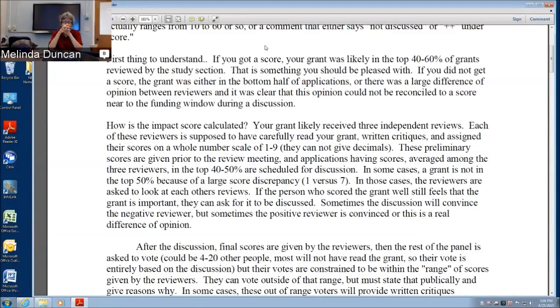These initial impact factor scores are on a scale of 1 to 9. They cannot give partials, so they can give a 1 or 2, but they cannot give a 1.5. These preliminary scores are assigned prior to the meeting, and they're uploaded to the website. They take the average of those 3 preliminary scores, and they rank all of the grants in order.